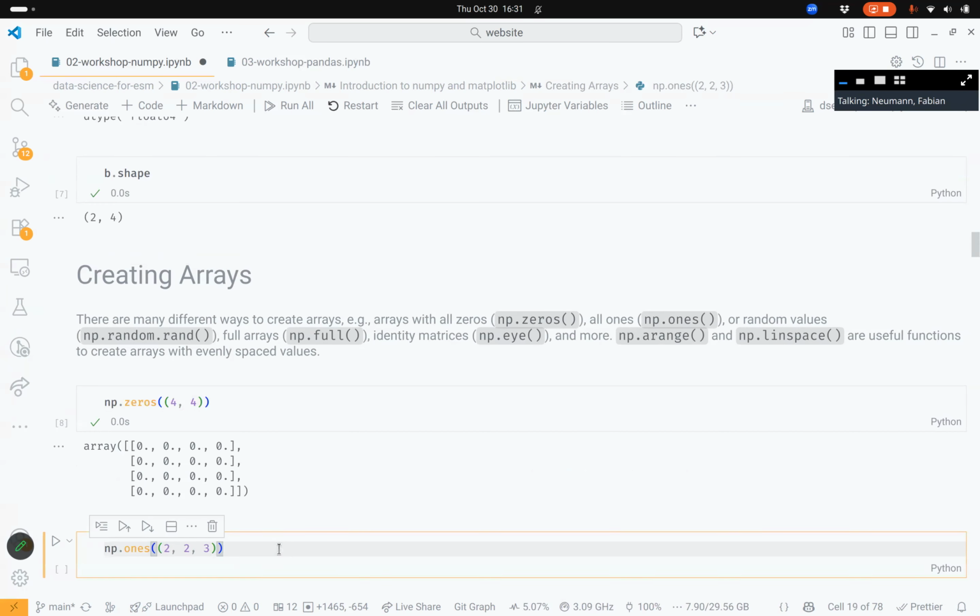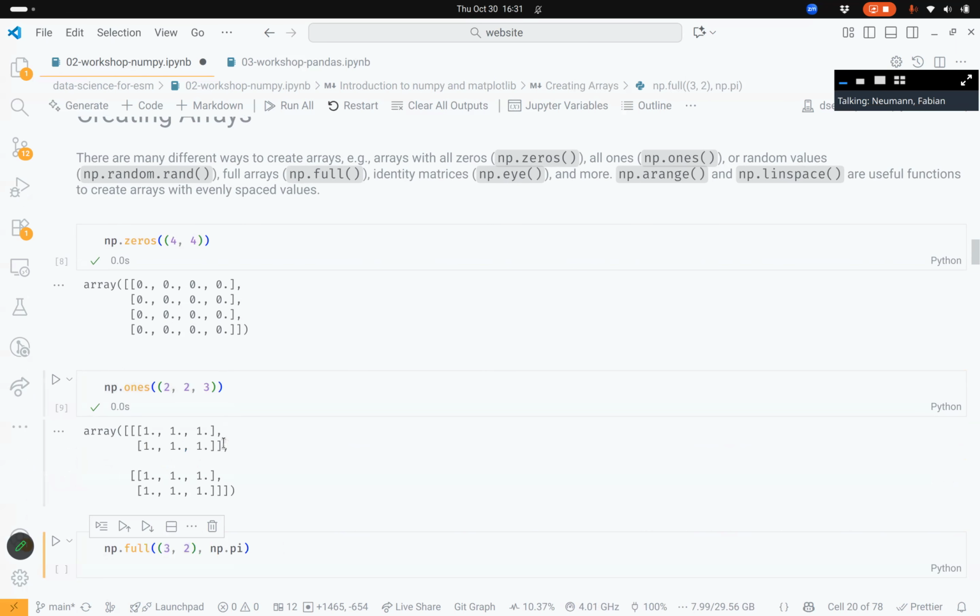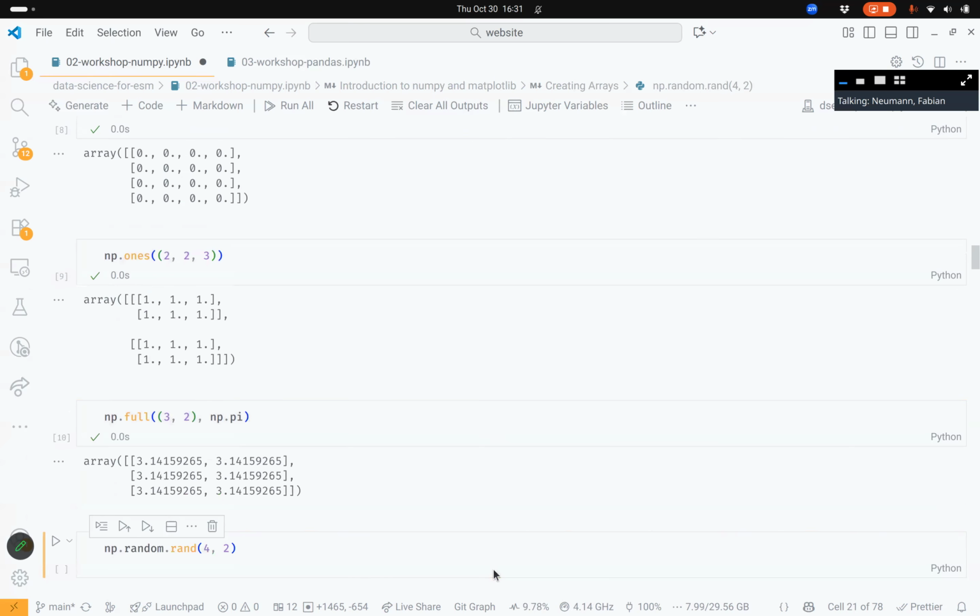We can also do this with ones, and we can do that also in 3 dimensions. So here it already gets a bit complicated to look at what data is actually stored, but this would be a NumPy array with 3 dimensions and 2 by 2 by 3 size. And if we don't want it to be filled with 1, we can also call the full method, and say we want a full array with this value np.pi.